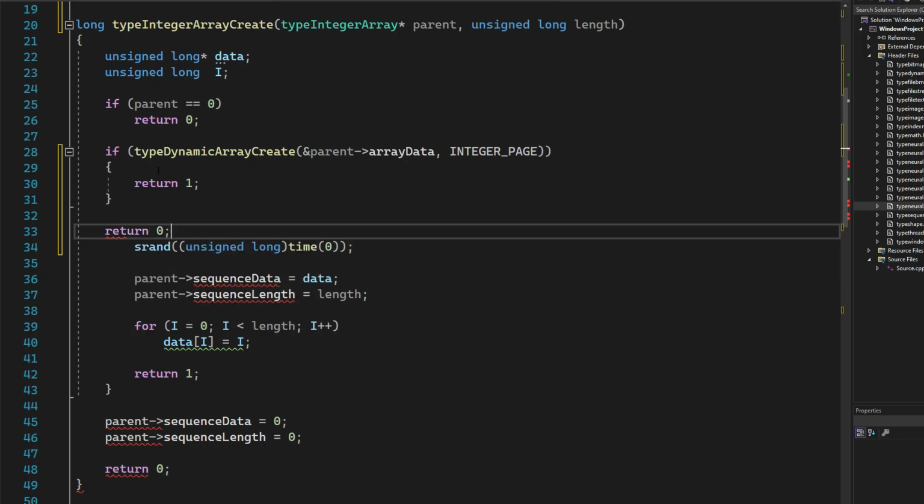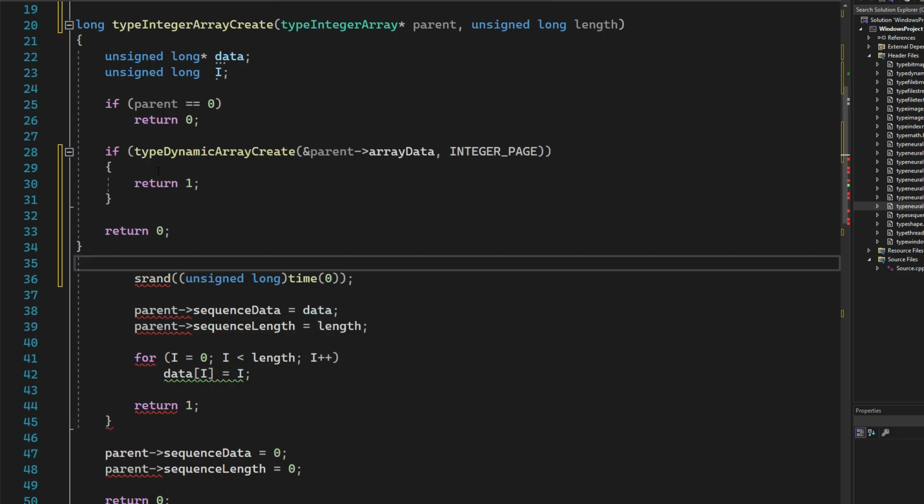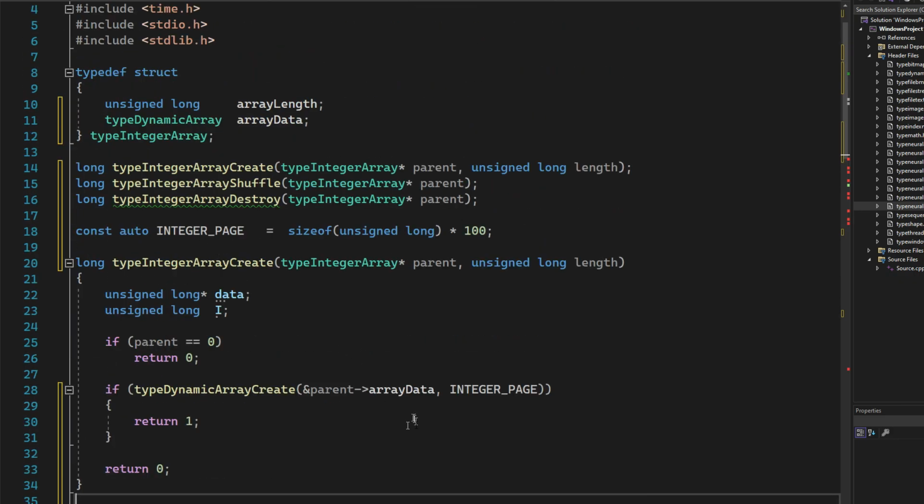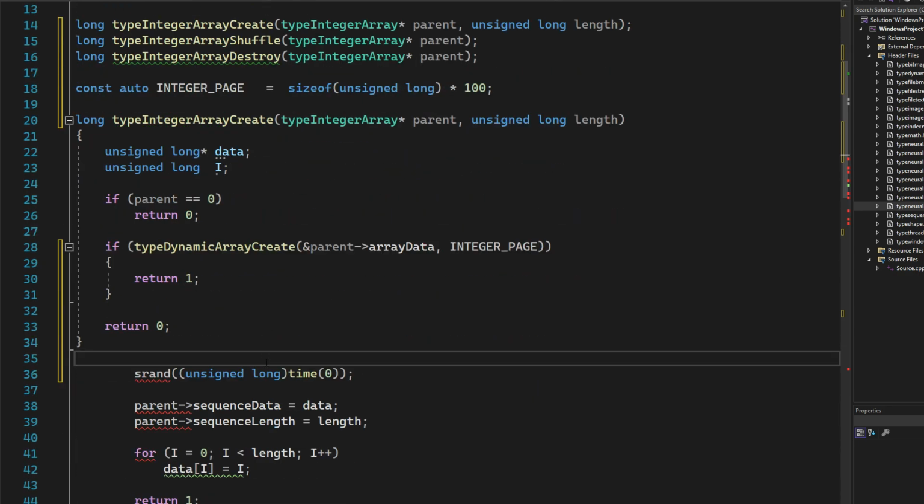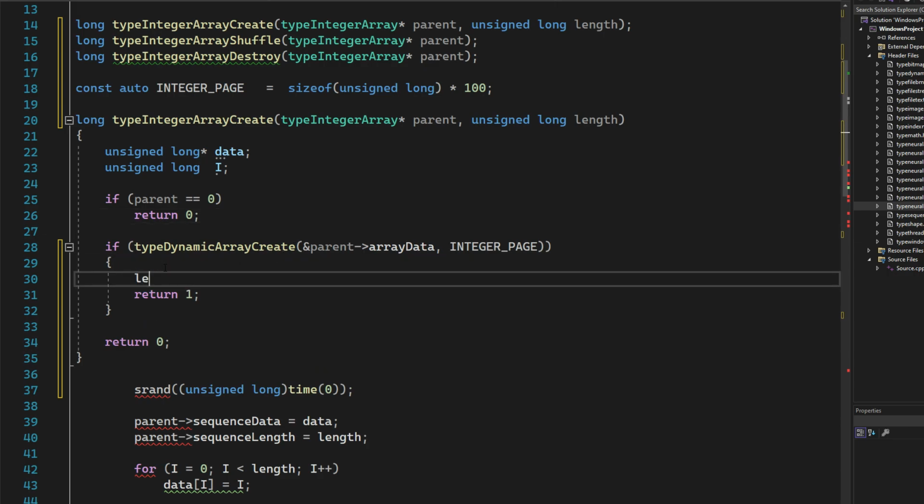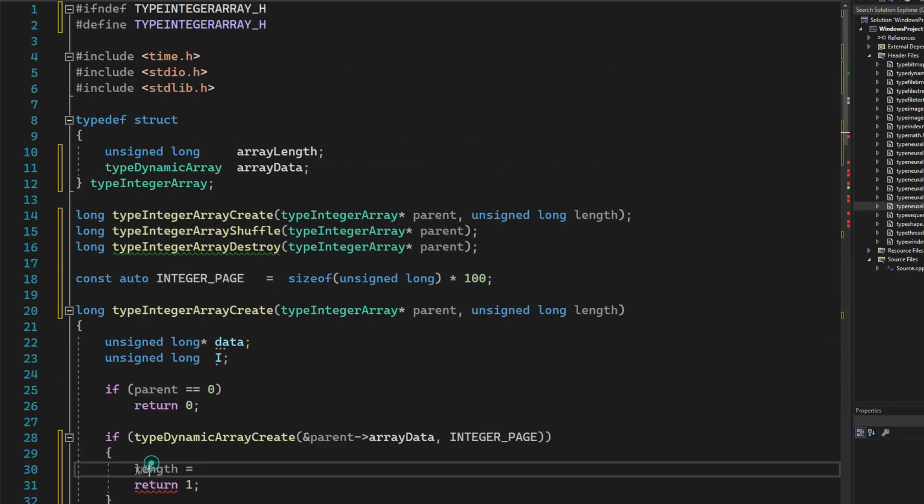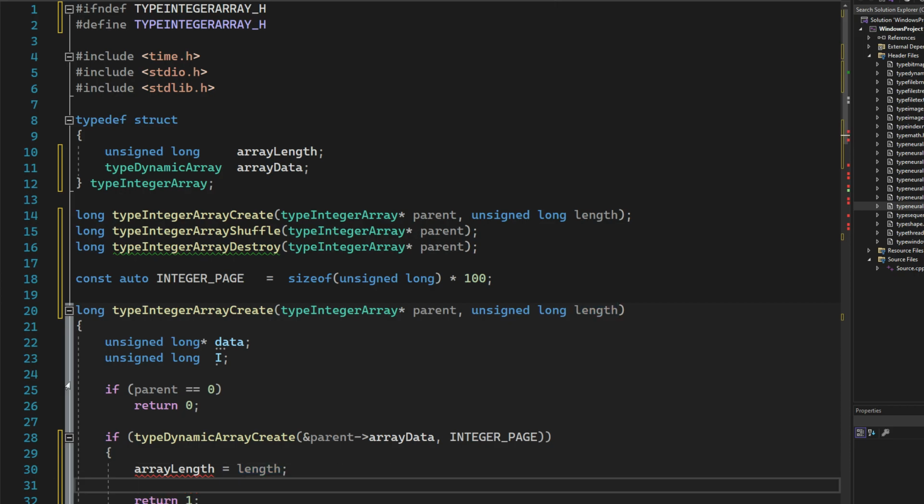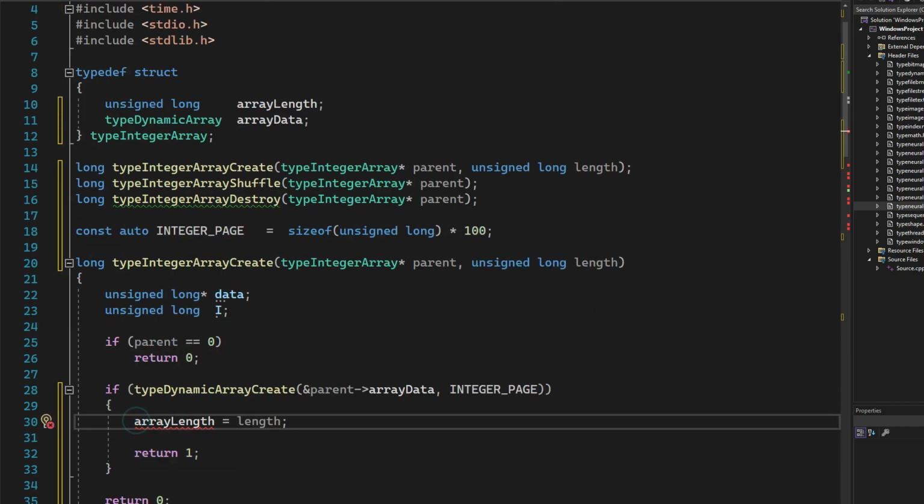Return. This is just a lot of cleanup. But we have to make sure you get it right. Integer array create. Oh, length. Oh, shoot. Integer array create. We have to set the length. Length equals array length. Equals length. Parent dot array length equal length.